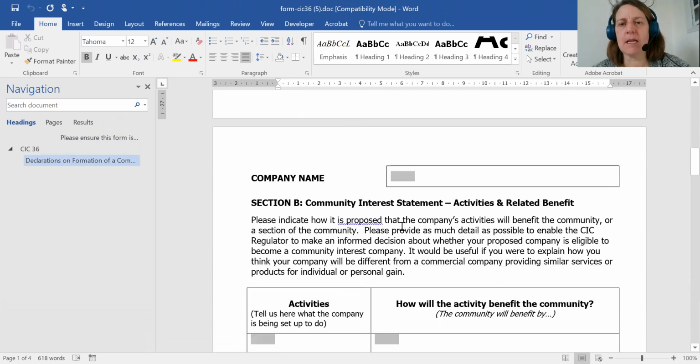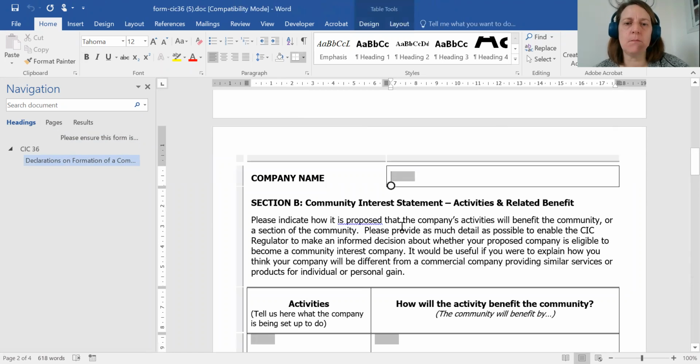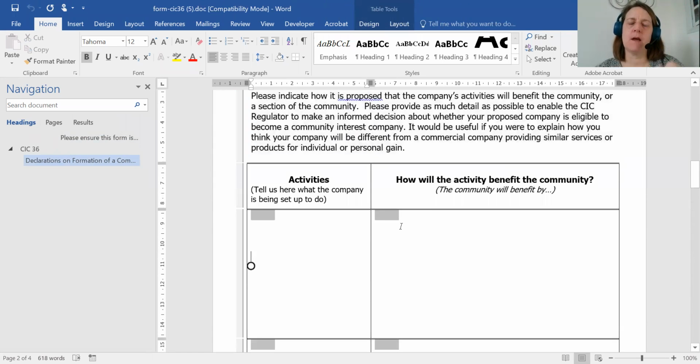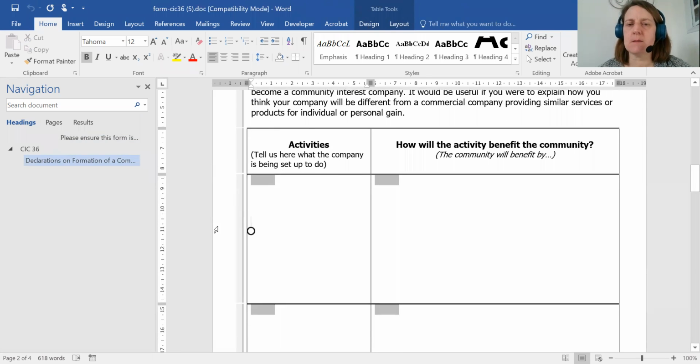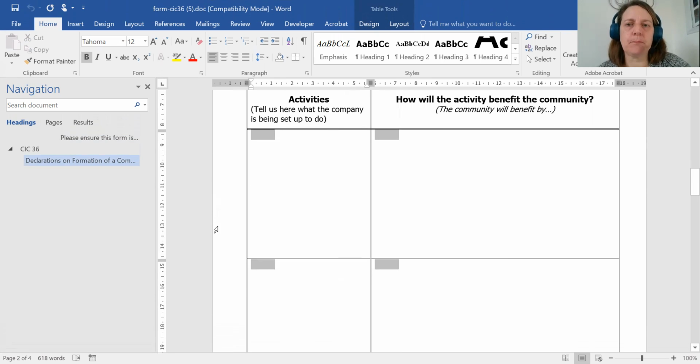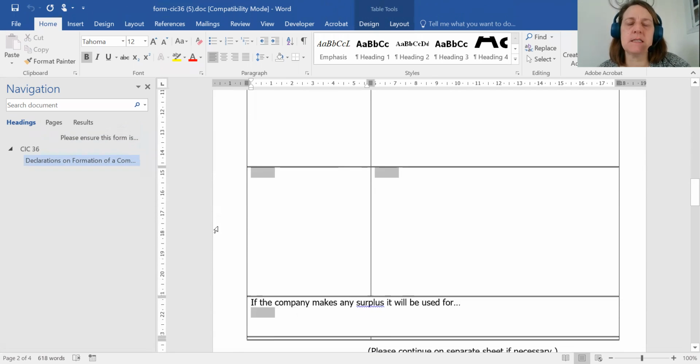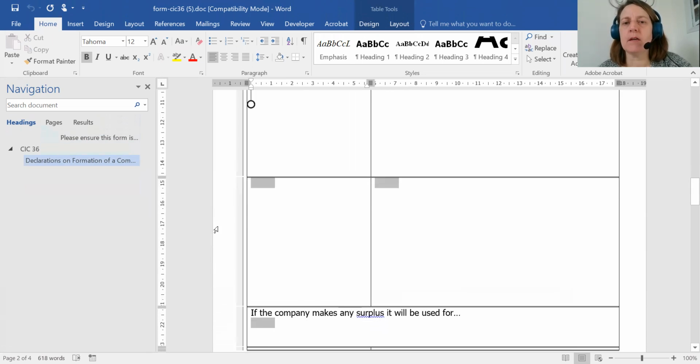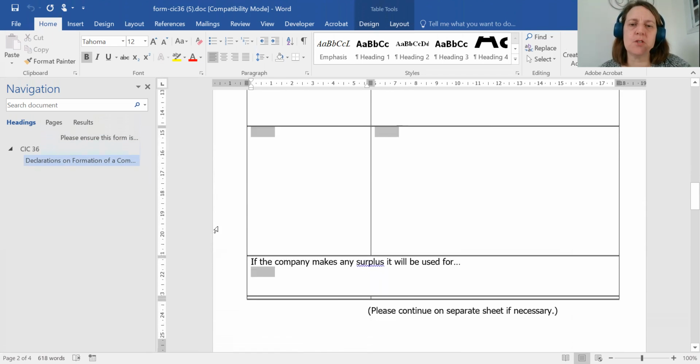At the top of the second page, add your company name again in that top box. And then in these boxes, tell us what activities you're going to do. So this is what activities or services or products you're going to deliver, and then how it benefits the community. So if you're going to provide training, then that's about providing people with new skills. If you're going to support people with health issues, perhaps it's helping them to live more independently, etc. So with the activities, just add whatever you've got. There are continuation sheets if you need more than 2 boxes.